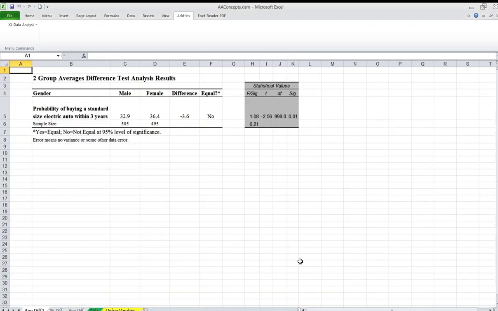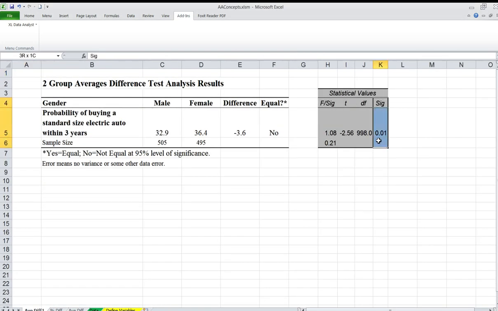between males and females, and in this case the result is a significance level below 0.05, which indicates that the probabilities for males and females are different, and indeed the females are significantly more likely to purchase that car than males.